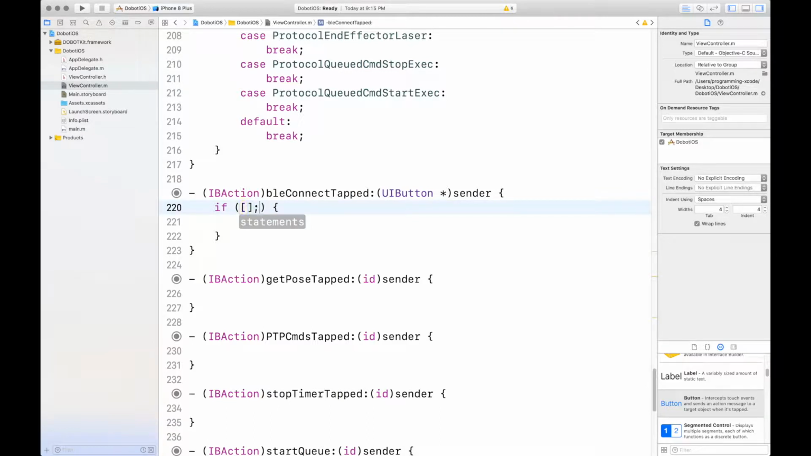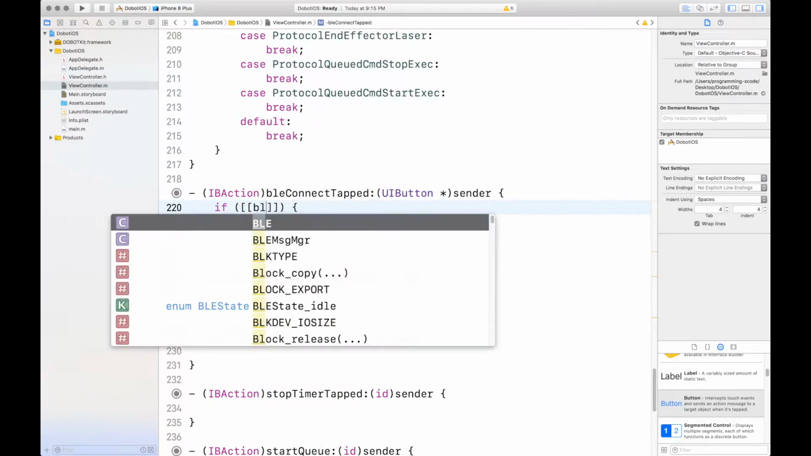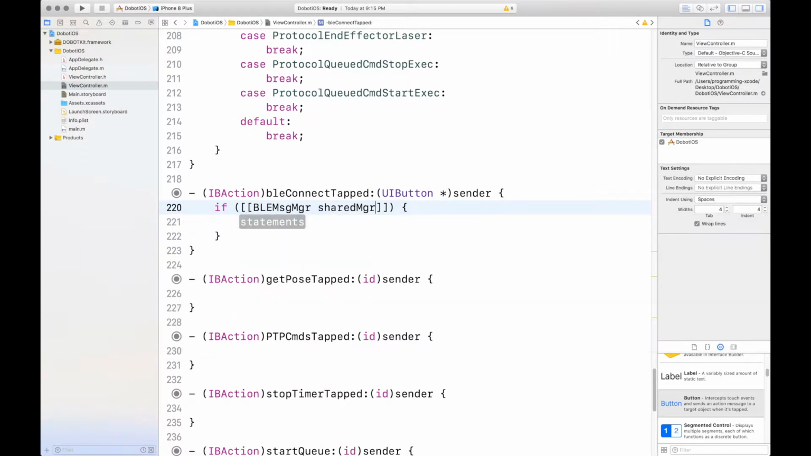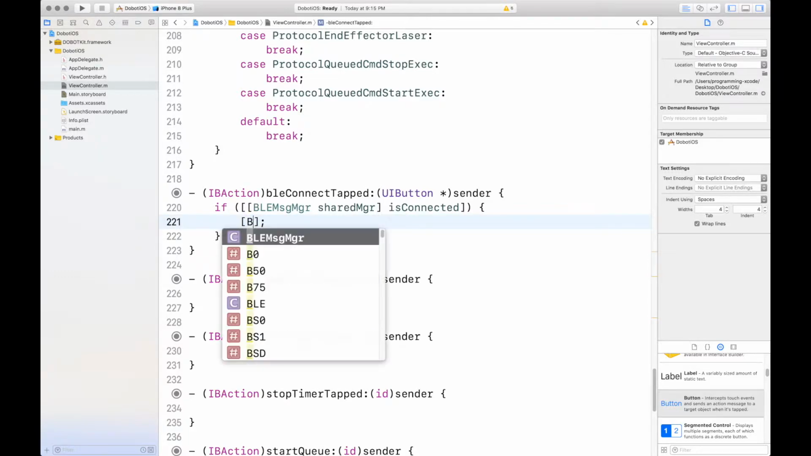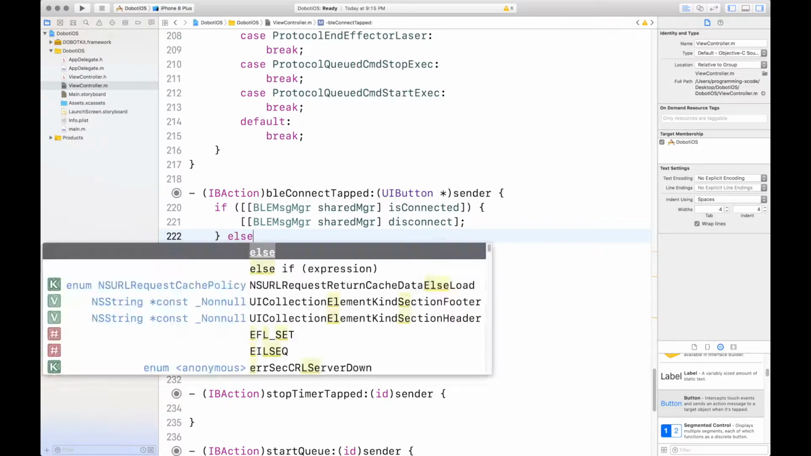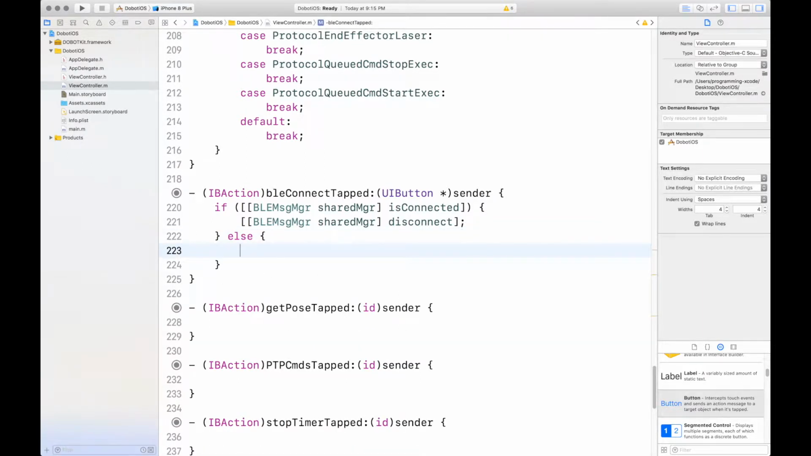if the BLE manager, shared manager, is connected. And if it is, then we want to disconnect. And if it isn't, then we want to connect, which is a little bit more complicated.